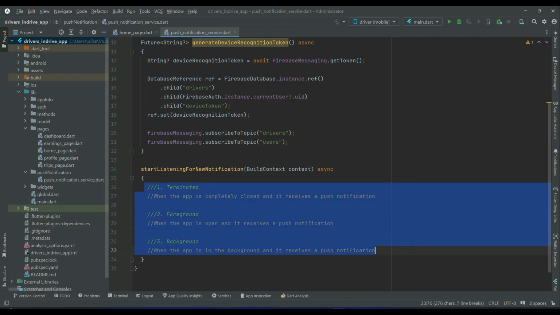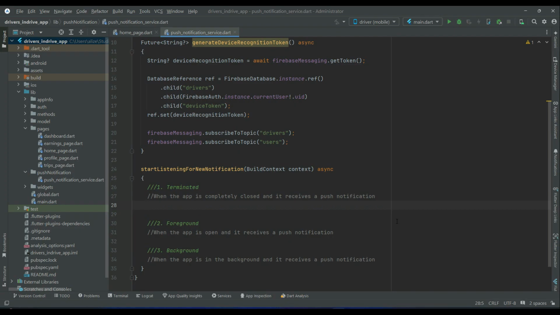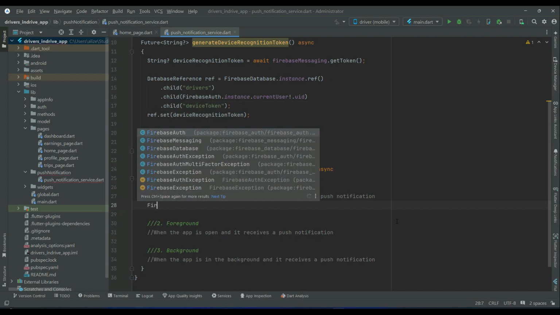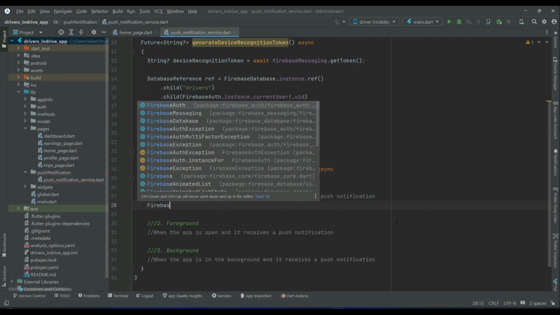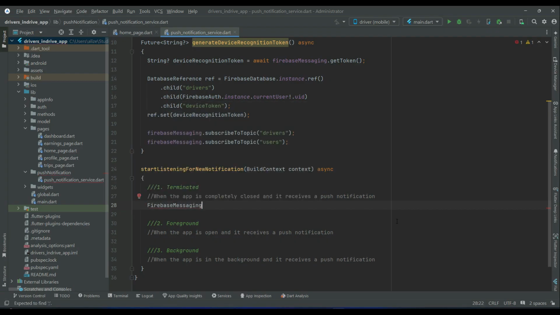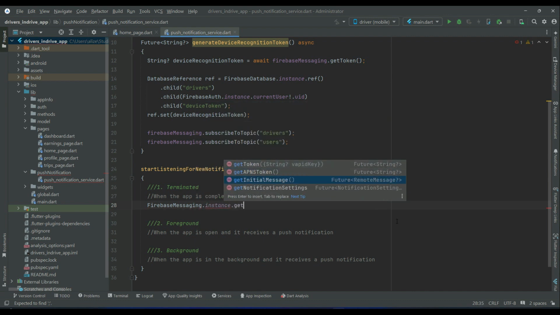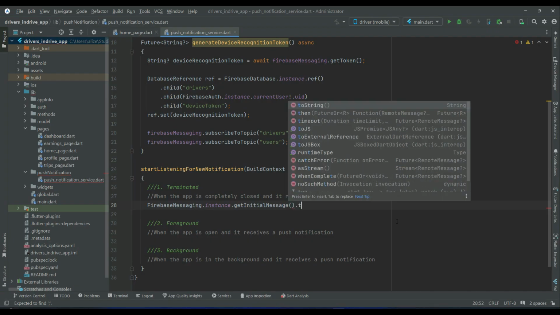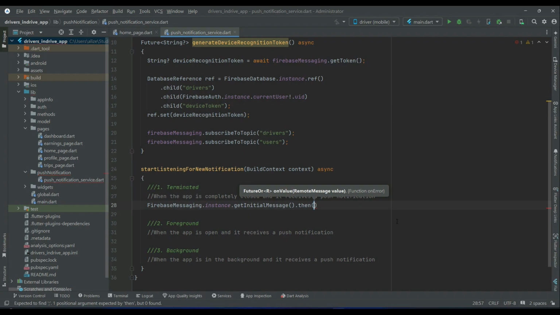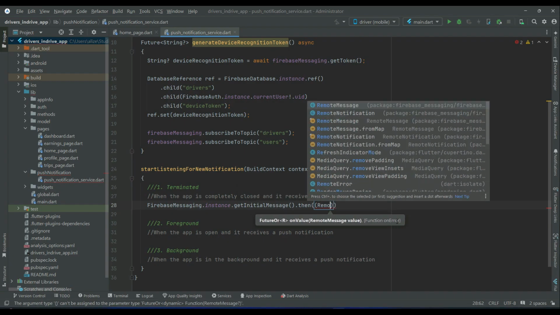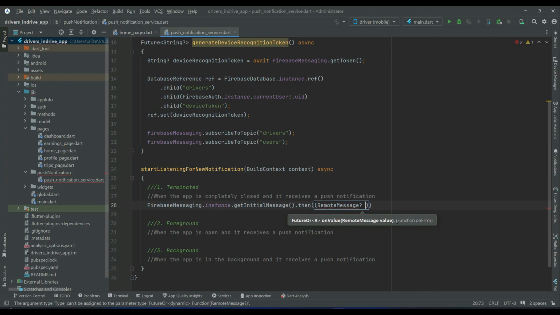So let's implement all of these three scenarios step by step. When the app is completely closed and it receives a push notification, that we can implement using FirebaseMessaging.instance.getInitialMessage().then, and it receives a remote message. As you know, this is the receiving part, which we are implementing.